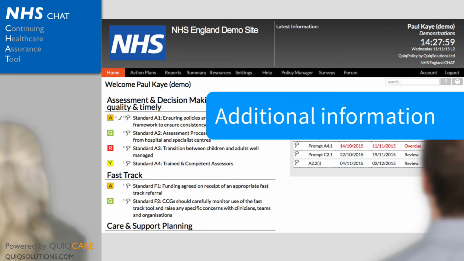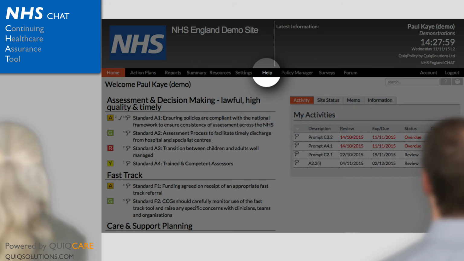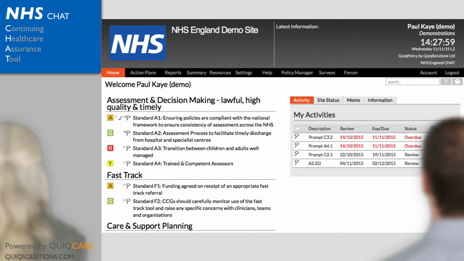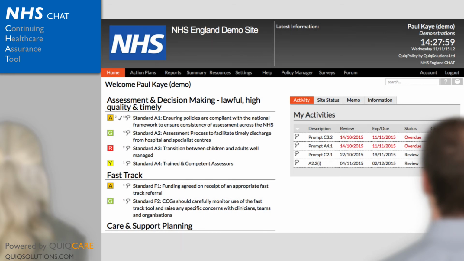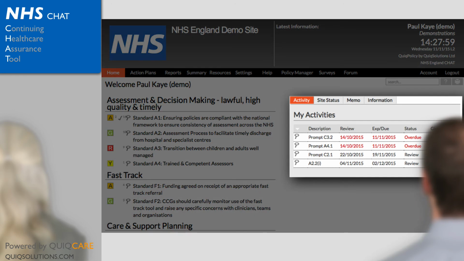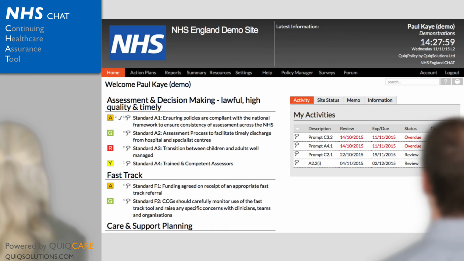Additional information. For further assistance, click Help on the main menu or by clicking the question mark symbol at the upper right-hand side of the screen. Once you have been using the system for a while, you will begin to receive email reminders of evidence or action plans that need to be reviewed. These will appear on the home screen on the right-hand side beneath My Activities. Clicking on any item listed will take you directly to that item for review and updating.